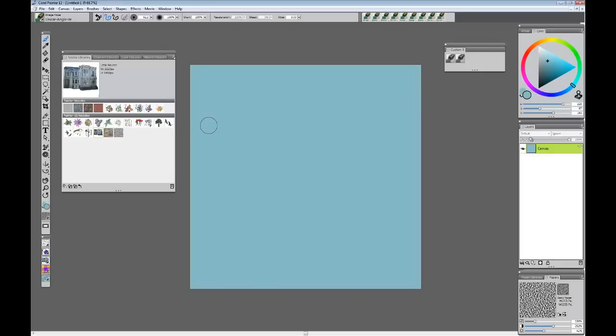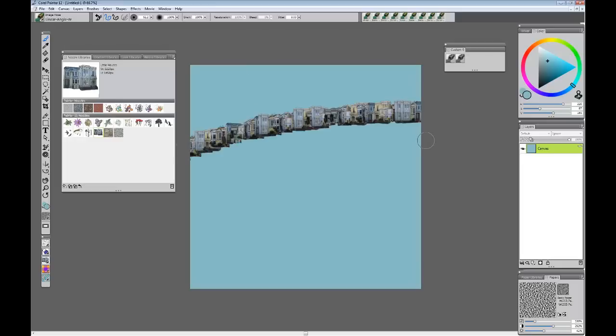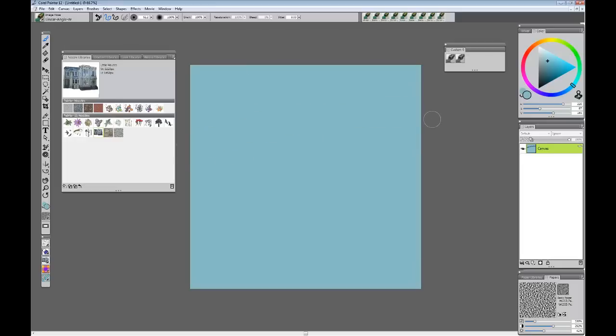I've created a new image here, and it is 1200 by 1200 pixels, giving it this nice blue background. With the image hose selected, and I'm using the linear angle W, you can see I can paint this whole street real quick of these little tiny buildings.